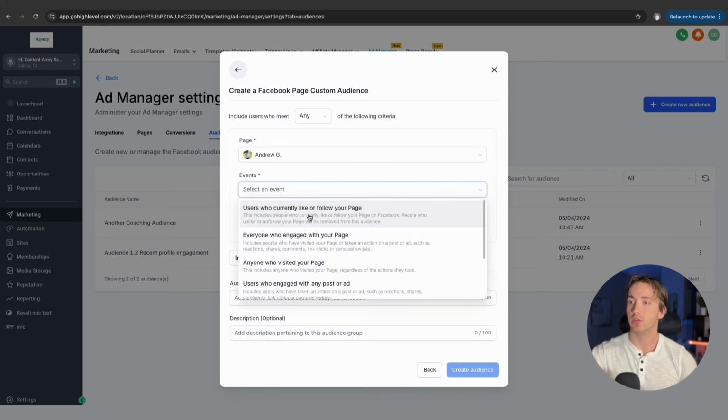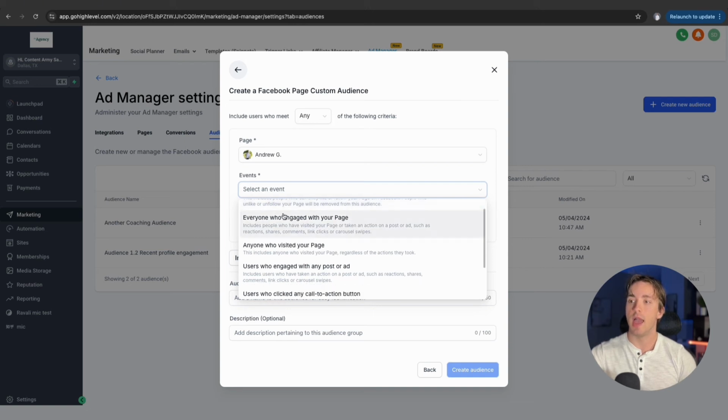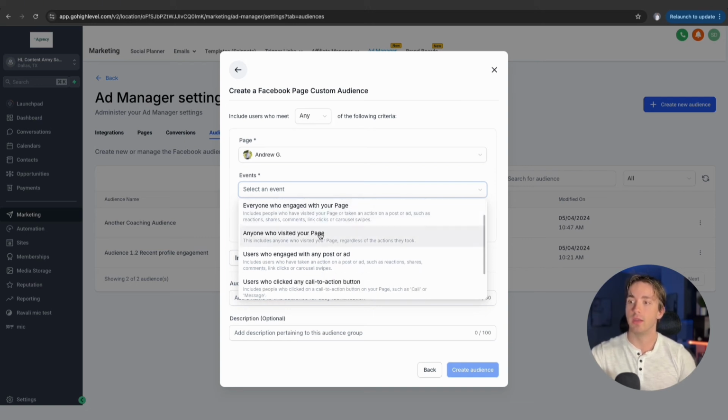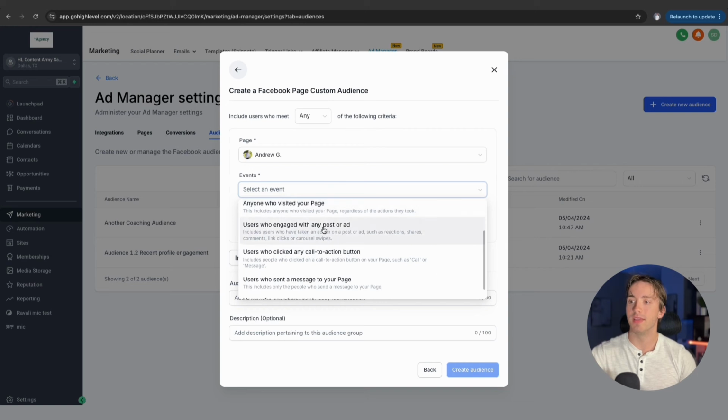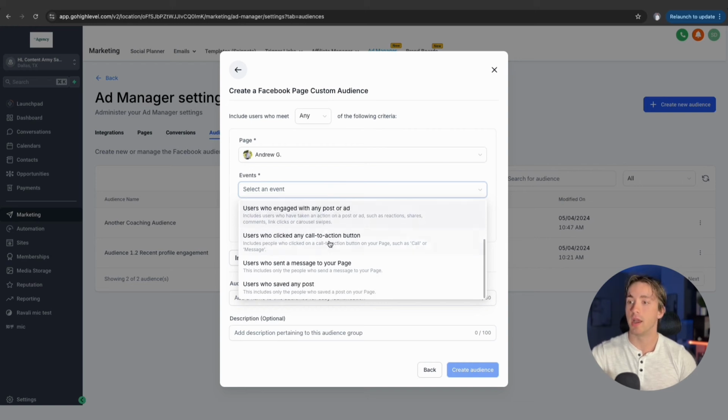We can say things like users who currently like or follow our page, everyone who has engaged with our page at all, anyone who visited the page, or people who have engaged with posts or ads. We can also ask for people who have engaged with call to action buttons, users who have sent us messages, and users who have saved any posts. So you can get really detailed with all of these settings, and I'm super excited to use all of these within HighLevel's Facebook Ad Manager.